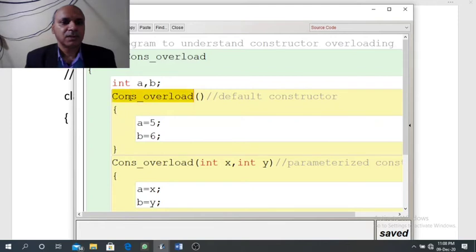Now this is the default constructor and this is the parameterized constructor. So two constructors are made in the same class. You know that the name of the function should be same as that of the class name. So in both the constructors you can see the name of the function is same as that of the class name, but their number of arguments should be different. So here we don't have any argument, blank parameter list, but here this constructor is receiving two arguments, x and y, of integer type.